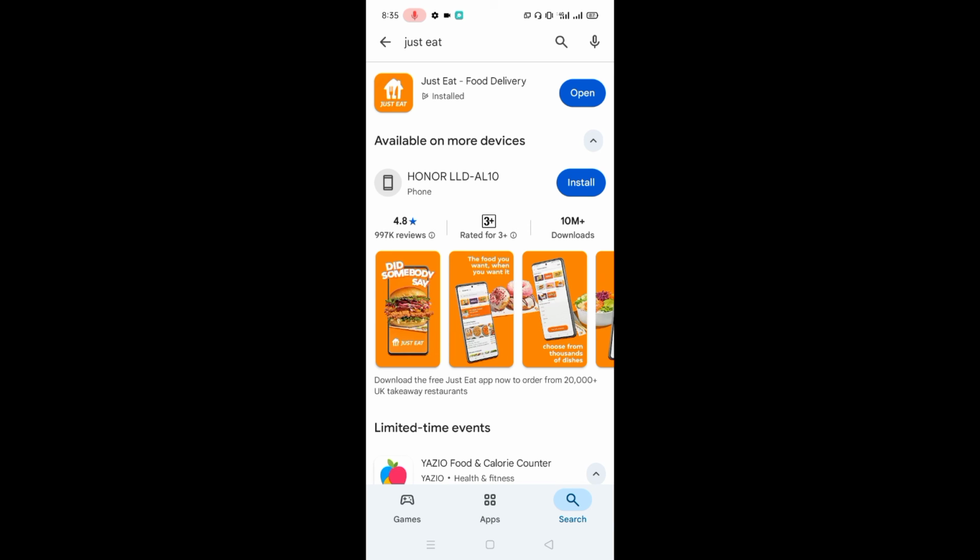Here you are seeing open button because I have updated it already, but you will see update option. So simply tap on that. This will fix the issue.